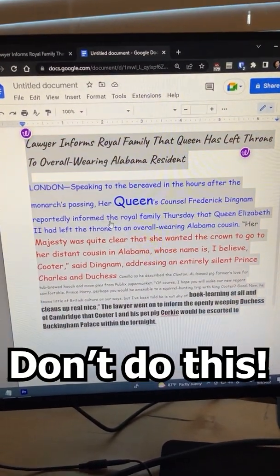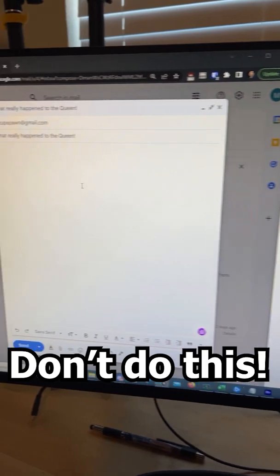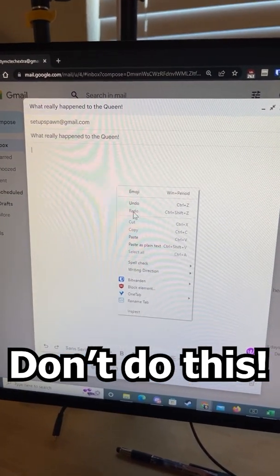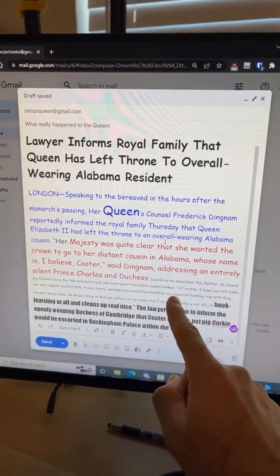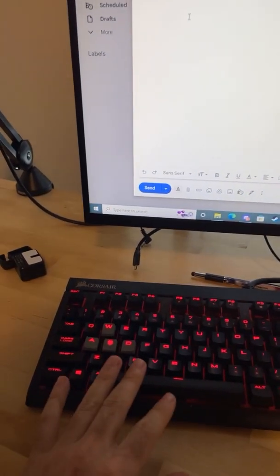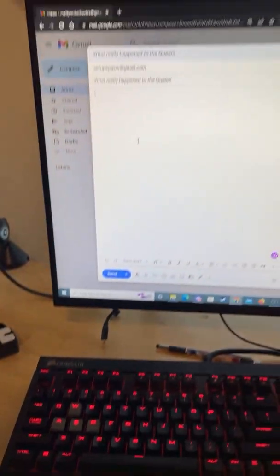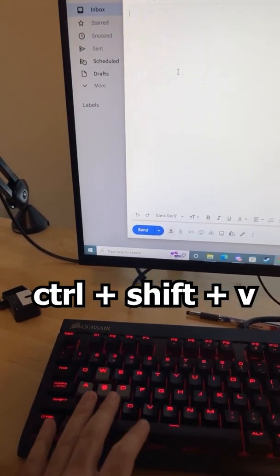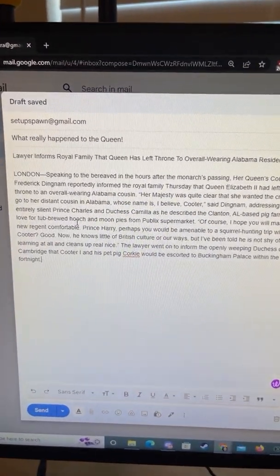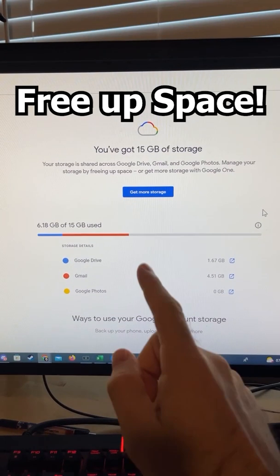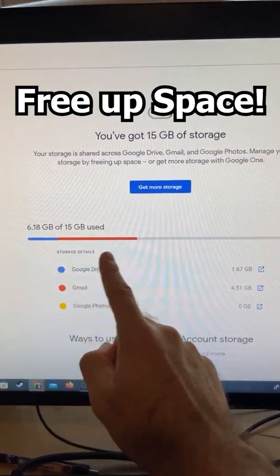Have you ever tried to copy something from a website or paper and then go paste it in your Gmail email, only to find out that it has all this weird formatting? Here's what you can do instead. Instead of pressing Control and V to paste it, all you have to do is this, press Control, Shift, and V, and it'll paste it without any formatting. Easy.